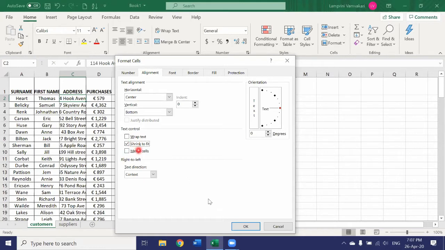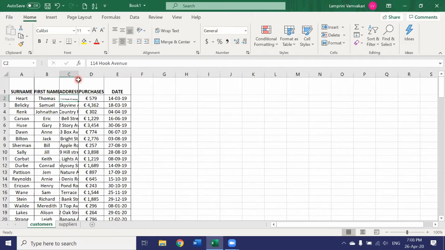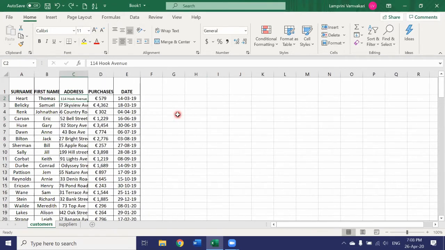Select that and OK. Now, you see what happened here? It shrank my text so it would fit within the column. Now, if I were to narrow the column even more, the text shrinks even more. It's a very useful tool.